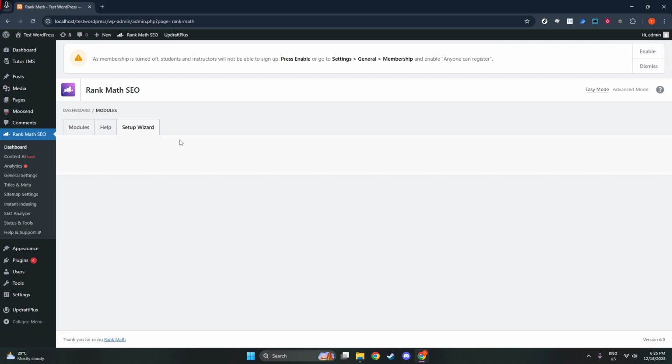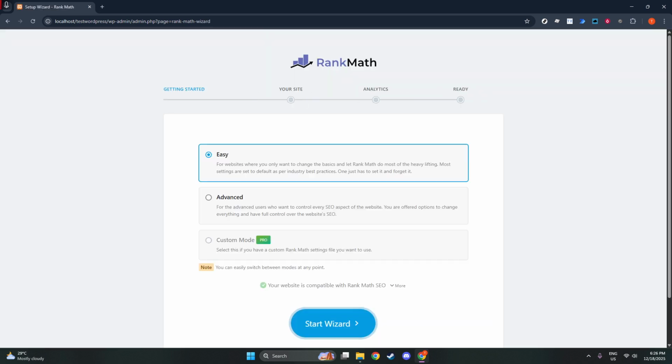Once you're inside the wizard, the first thing you'll do is choose the setup mode that fits your comfort level. If you're brand new to SEO or to Rank Math, Easy Mode is a great choice. It applies smart defaults that work well for most sites, minimizing the chance of misconfiguration. Think of it as a safe, solid baseline that handles the essentials without overwhelming you with options.